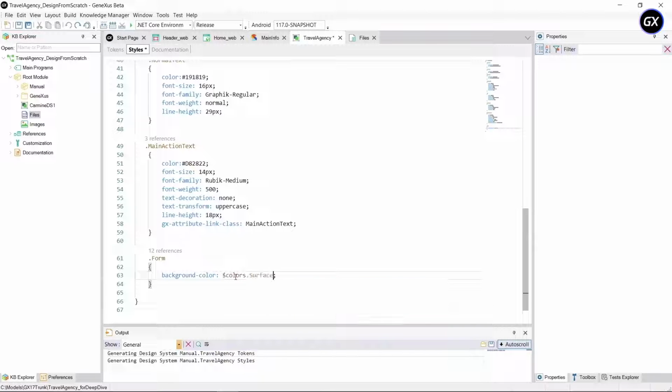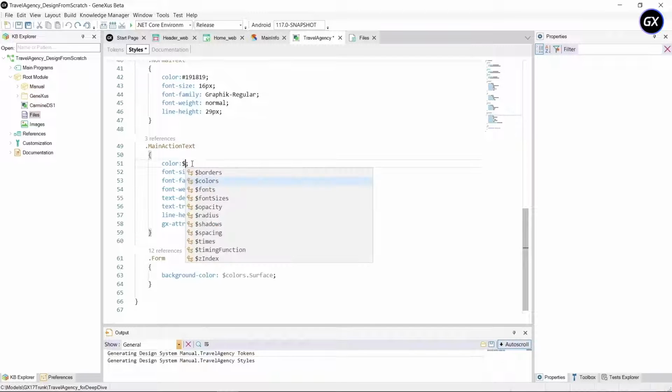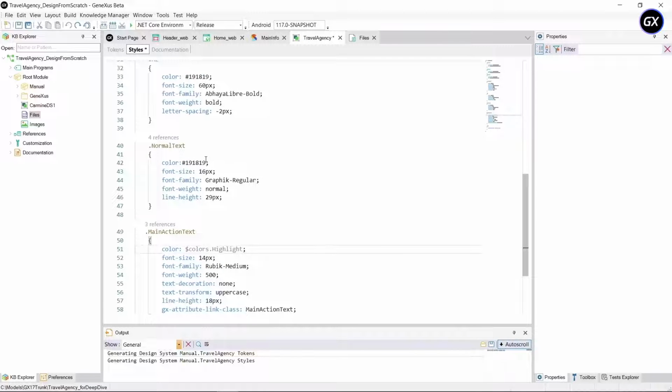And here, the list offers to me the 3 tokens that I have defined so far. Now, in this case, I will define surface, which represents the background color. And I am going to do the same for the color of the main action. I am going to modify it by the highlight token. And for the texts, for the normal text, and for the secondary text, I am going to place the same token. That is, I changed the value for a token.